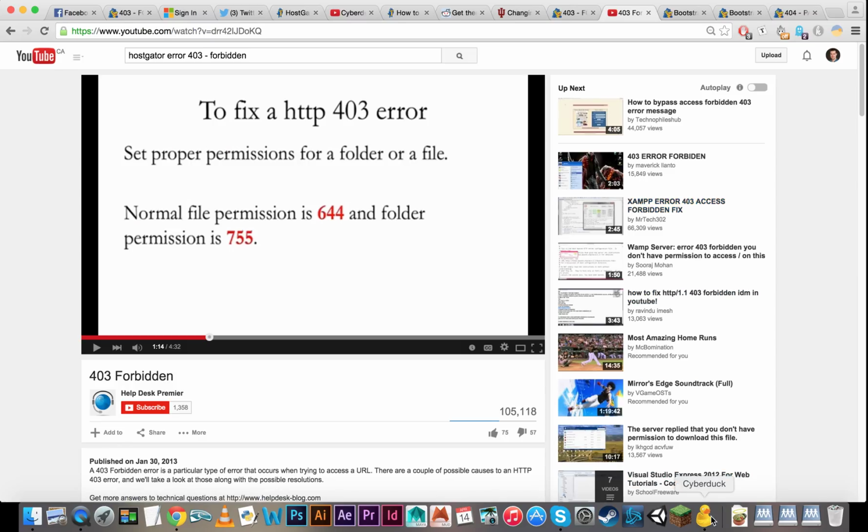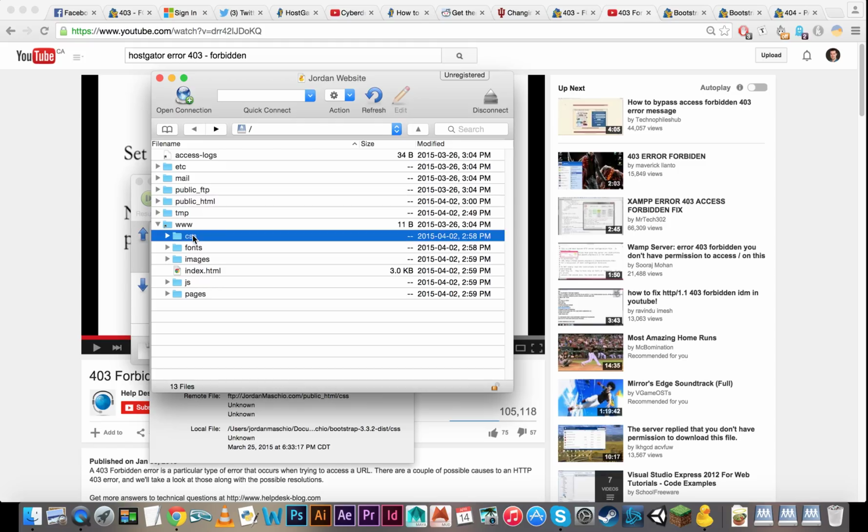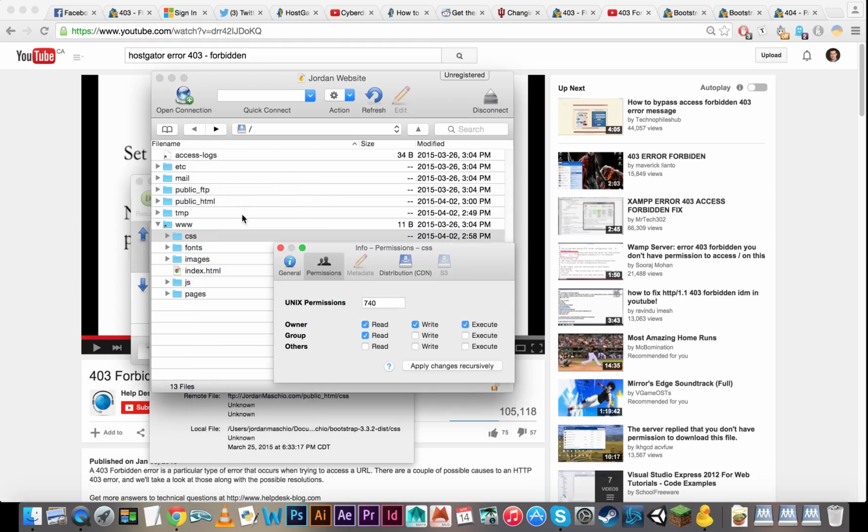So with that, we go into Cyberduck, and we load our website. For me, it's under www. You go to your CSS and right click and then click info. And here we have permissions, and we see the permission is 740 currently.